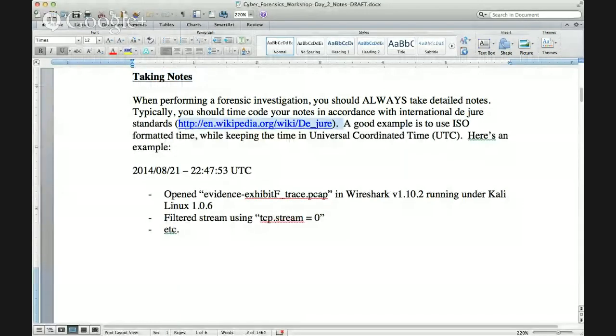So one of the number one things to do is to take notes while you go. Now, note-taking is an art, and I'll show you what I mean. Let me share out our Word doc here. All right, so I have a little section here, taking notes, and in here I mention that when you're taking notes, your time codes, or time stamps I should say, should all be coded in accordance with the international de jure standards. If you're not familiar with the term de jure, it is often used alongside the term de facto, and I'm going to show you what I mean.